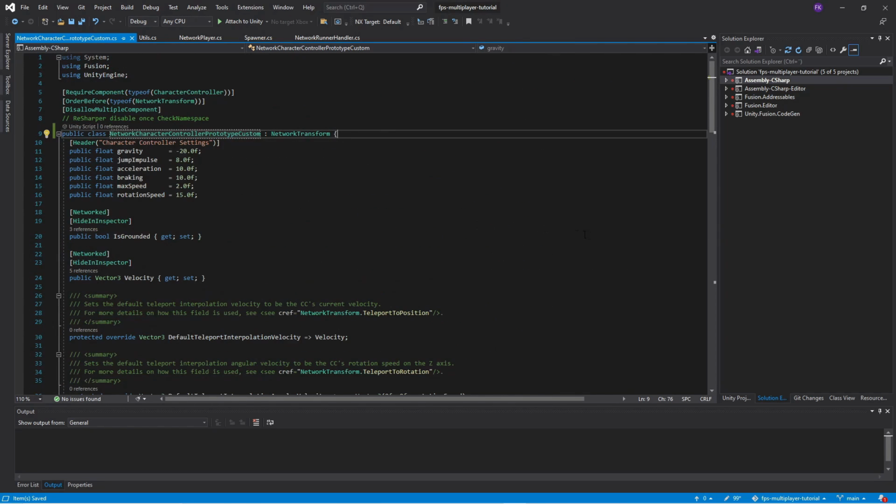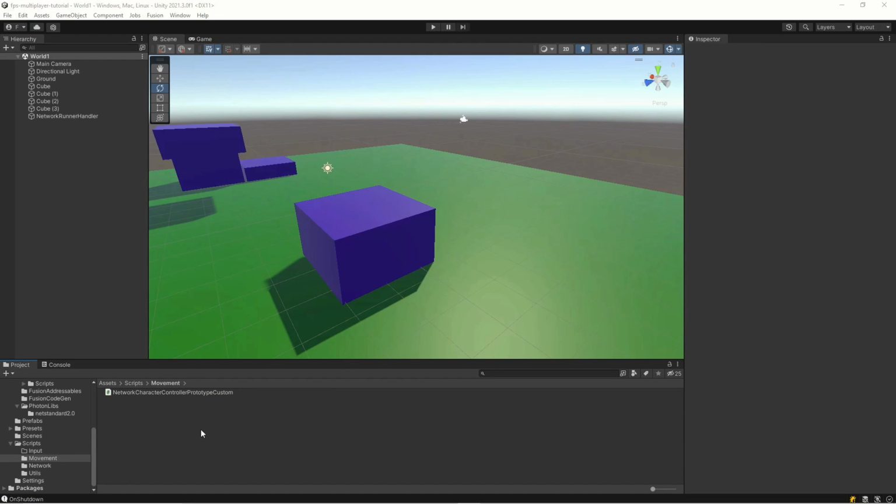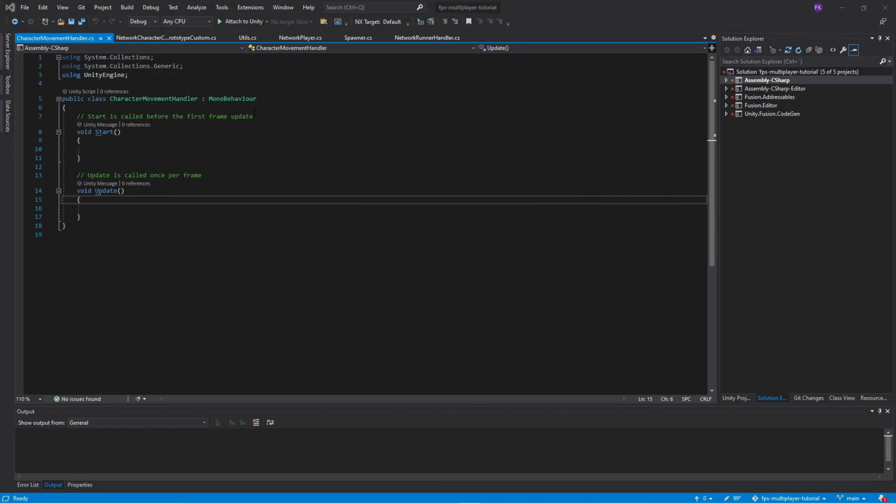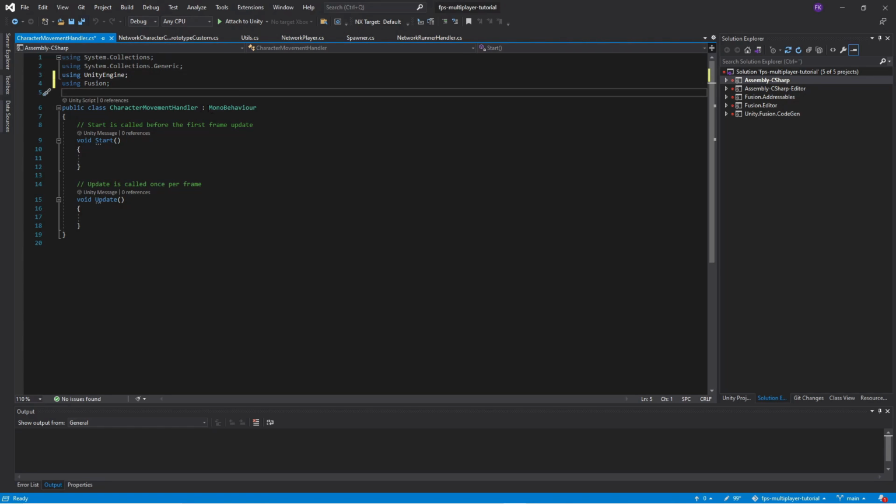So let's get back into Unity again. And then let's create another script, and we'll call it Character Movement Handler. That's the script that is actually going to control this character controller prototype. And let's open that in Visual Studio. So with this, we want to start actually using Fusion as a start. And we are also going to say that, hey, this is not going to derive from MonoBehaviour, but it's going to be a NetworkBehaviour. So let's change that.